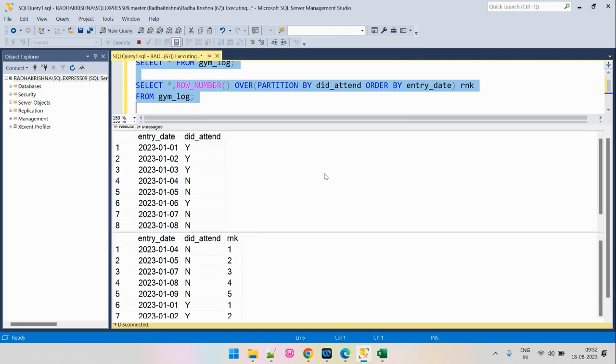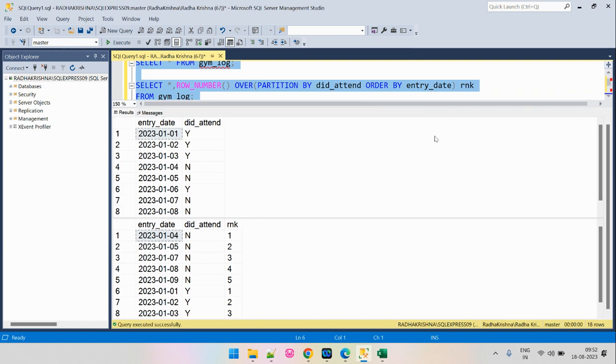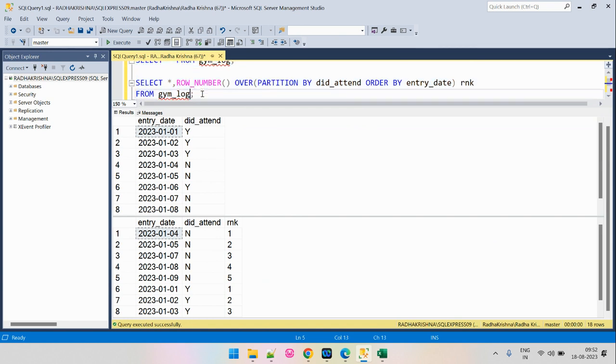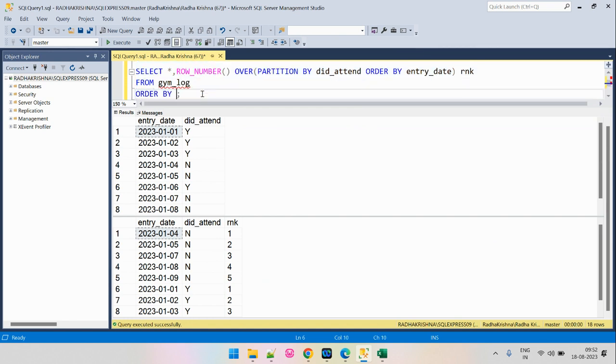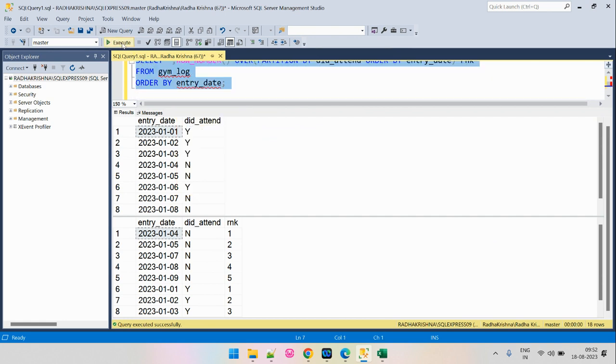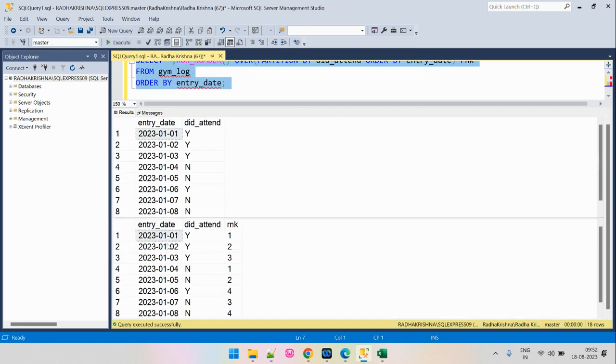So once we execute this, this is the output that we have. Okay, so what I will do is we will also order this by the entry date so that it is easy to understand. So let's run it again. So as we see, whatever we had formulated in the approach, the same we have implemented.